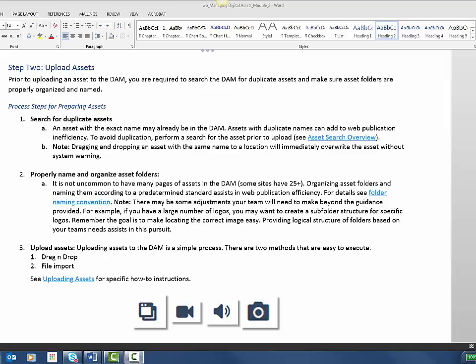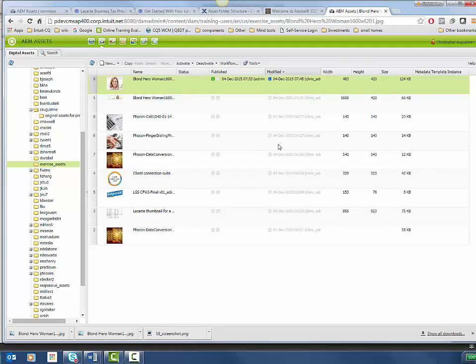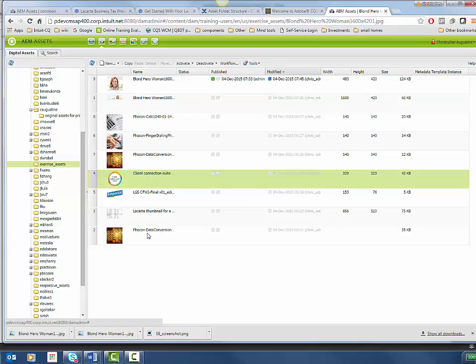One of them is being able to search for duplicate assets. So here we are in the DAM, and this is a pretty small folder. It's got maybe just a handful of assets here, but some folders are going to have a lot of assets in them. So you may be working on a property in a business unit that's got a lot of logos or whatever it may be, and you just want to check and make sure you're not going to bury over the top of some asset that's already out there.